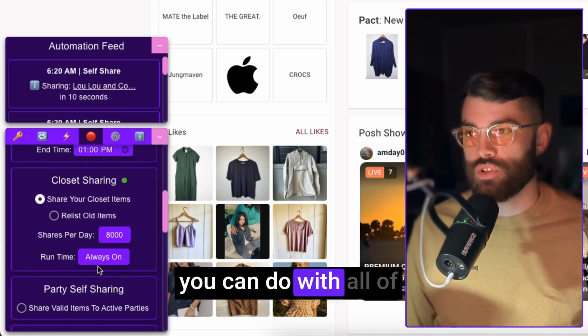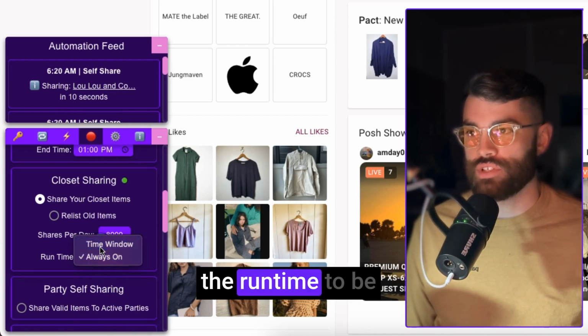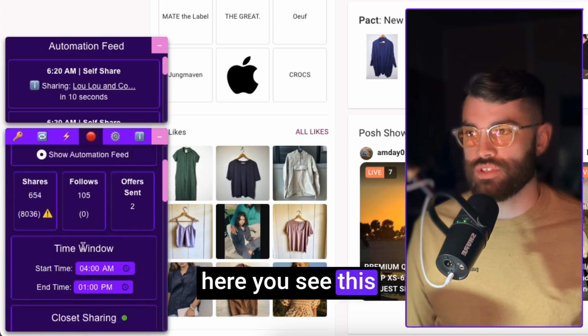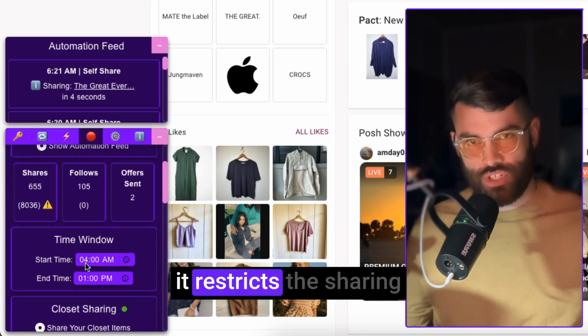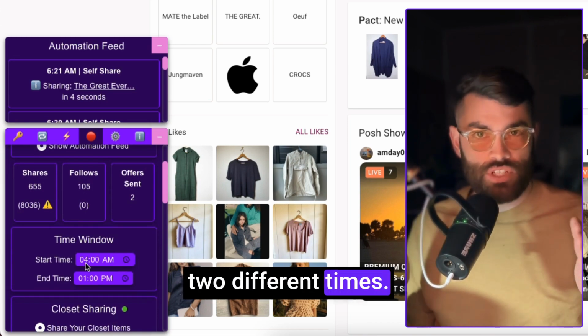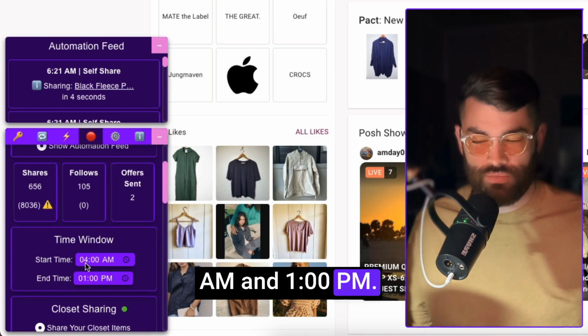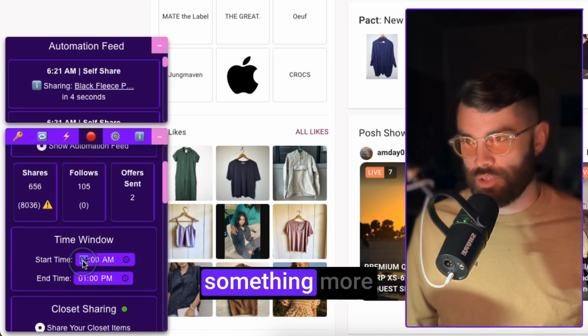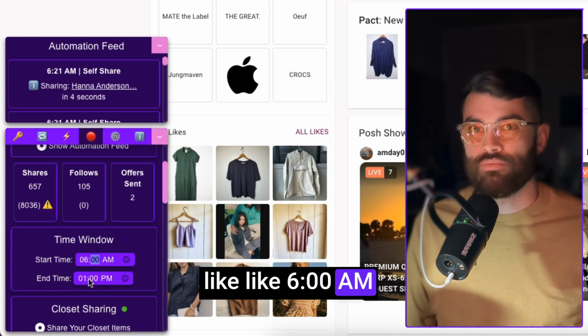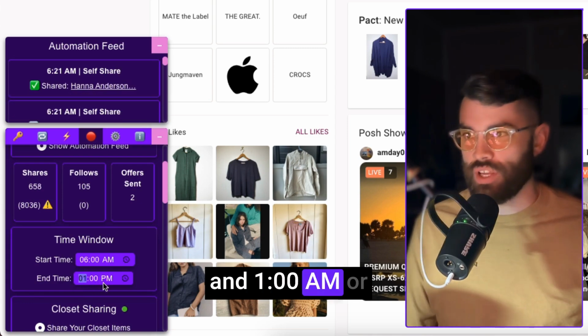The other thing that you can do with all of these automations is change the runtime to be the time window. If I go back up here, you see this time window here. What this does is restrict the sharing to between these two different times. In this case, 4 a.m. and 1 p.m. I don't think that's what you would want. I'd probably do something more like 6 a.m. and 1 a.m. or something like that.